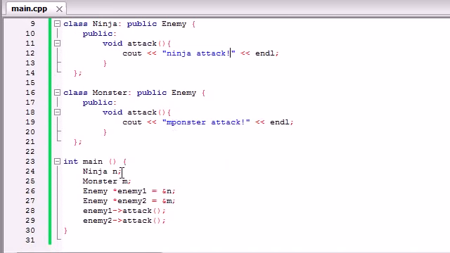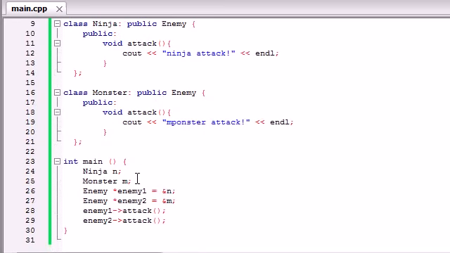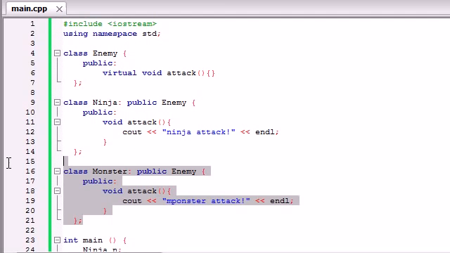So basically it said, alright, enemy 1 attack. Okay, let's go ahead and call attack from enemy. Hold on. Enemy 1 is indeed a ninja object, so I'm going to call ninja attack. And then it said, alright, enemy 2 attack. Well, I know that enemy 2 is an enemy object, so I'm going to go ahead and call attack. But hold on, this is a virtual function, so I'm going to see, oh, that is a monster object, so I'm going to go ahead and monster attack you.